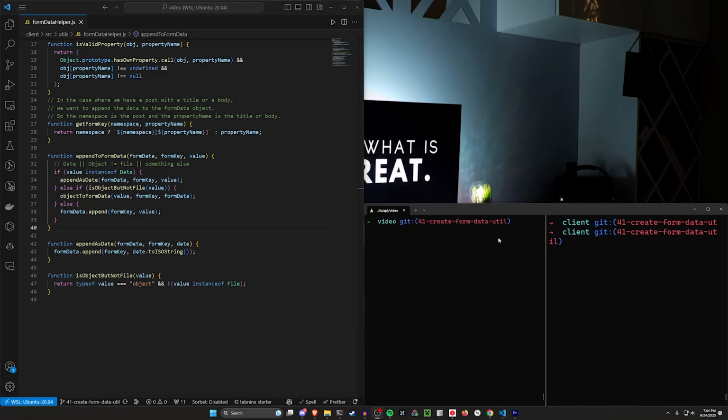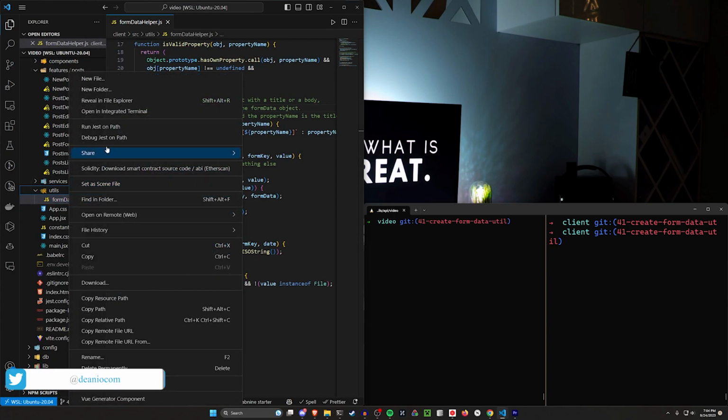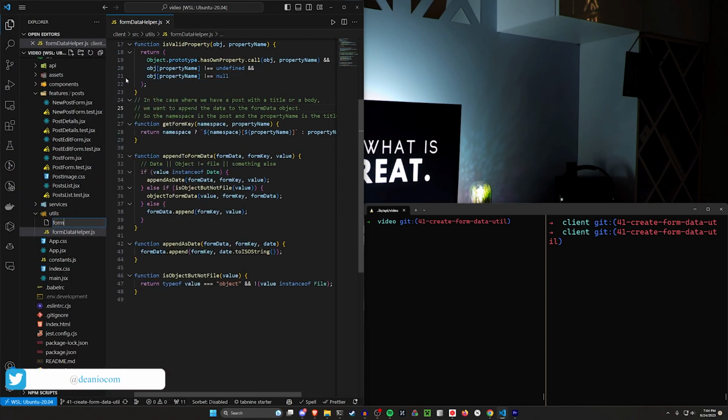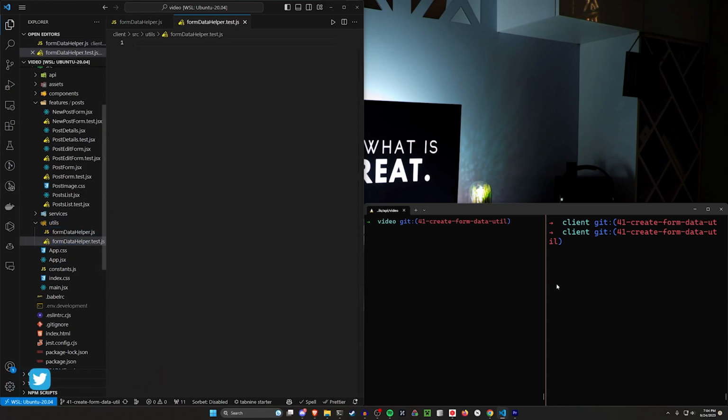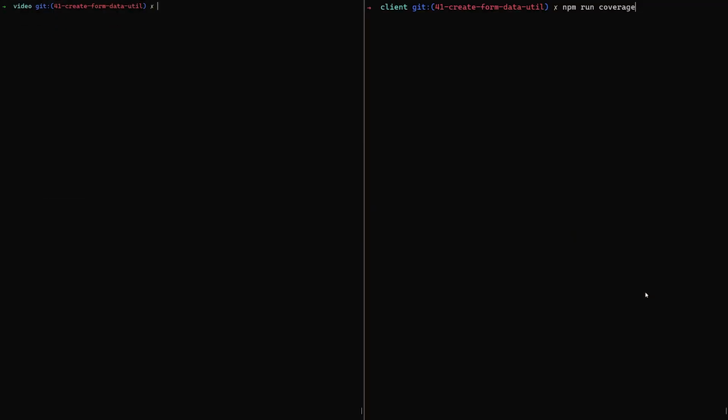Hello everyone, today we're going to be continuing with our form data util by creating the tests for it. So to get started, we'll come over to our utils, we'll create a new file, and we'll just call this the form data helper.test.js.